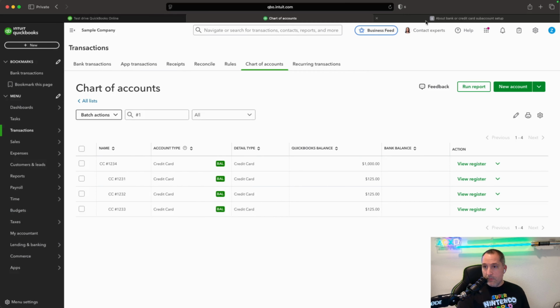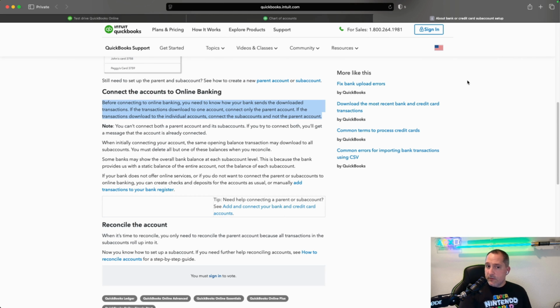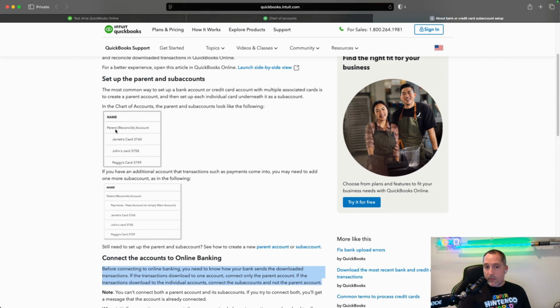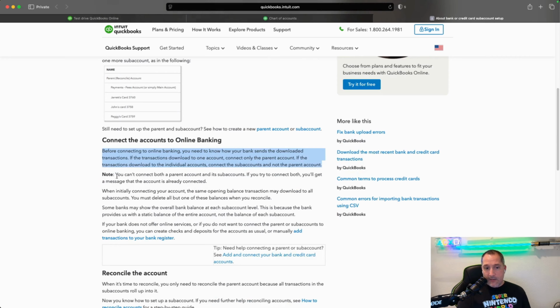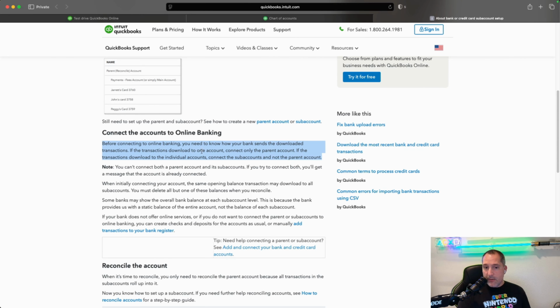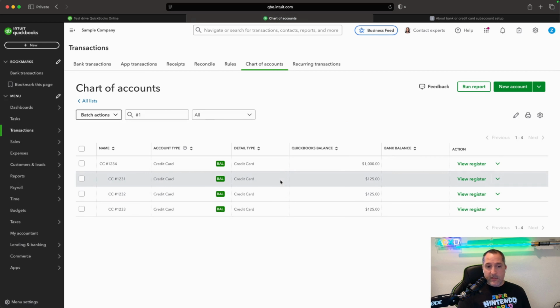I've actually reviewed the updated instructions for QuickBooks Online. Here we're setting up the parent account and the child accounts, and here we see we're going to connect the accounts. Before connecting online banking, you need to know how your bank sends the downloaded transactions. If the transactions download to one account, connect only the parent account. If the transactions download to individual accounts, connect the sub accounts and not the parent. In most cases, 90-95% of the time, it's going to be connected just like this: the parent account, and then those sub accounts.